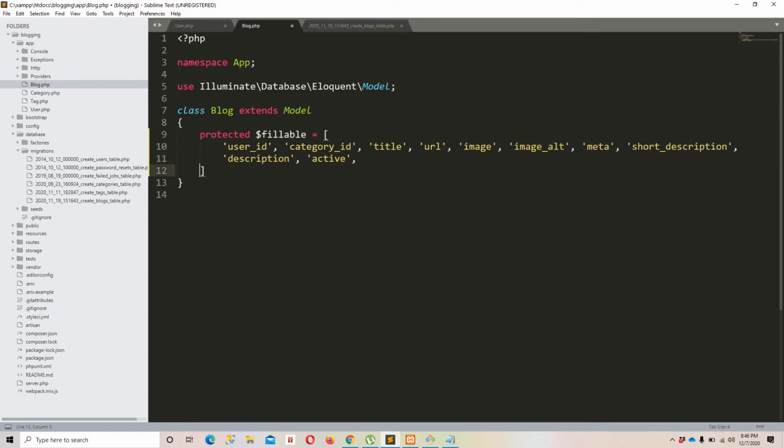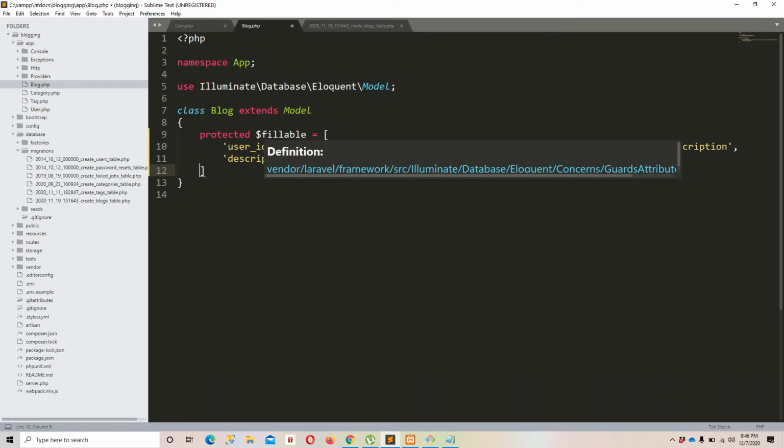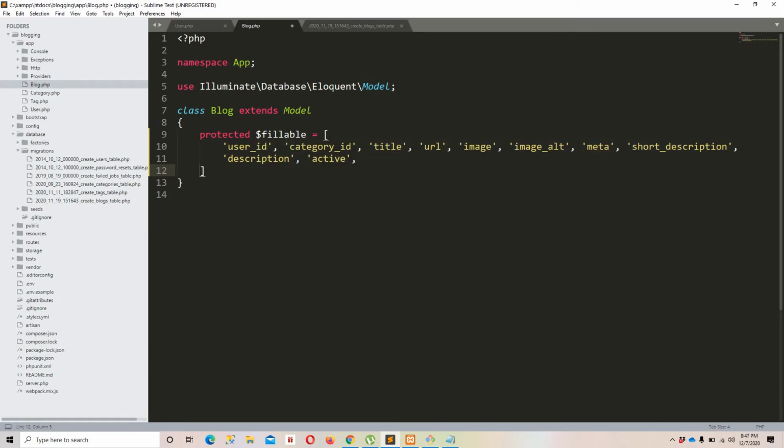Okay, so this is what I wanted to do. This is related to Eloquent ORM. For the creation of blogs, I'm going to use the Eloquent ORM. So we need to define these fields as fillable properties. Okay, just keep that in mind.